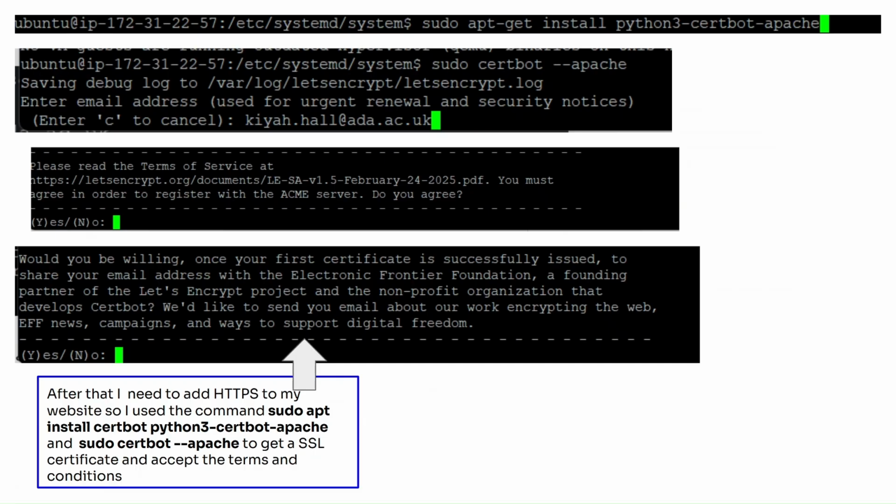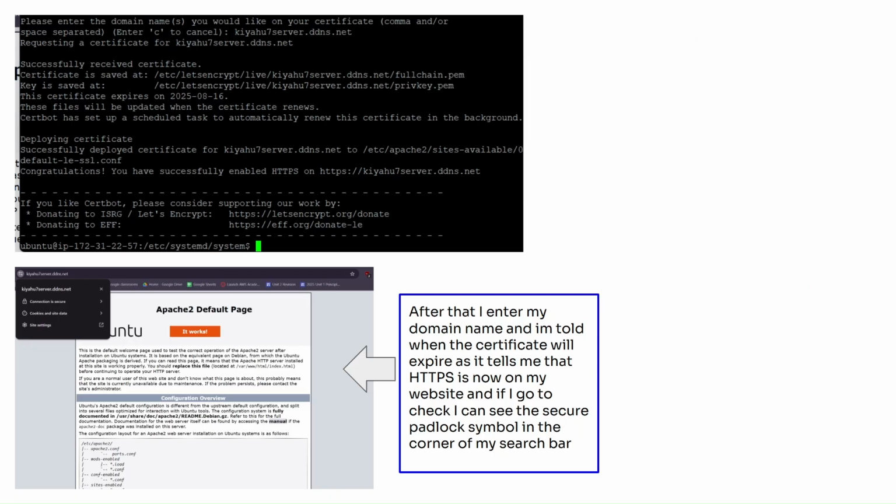After that, I needed to add HTTPS to my website, so I used the command sudo apt install certbot python3-certbot-apache and sudo certbot --apache to get an SSL certificate and accept the terms and conditions. After that, I entered my domain name and I'm told when the certificate will expire, as it tells me that HTTPS is now on my website.